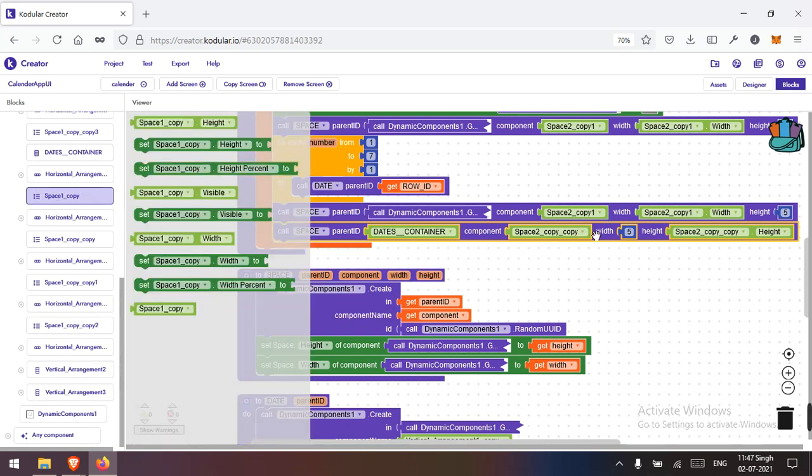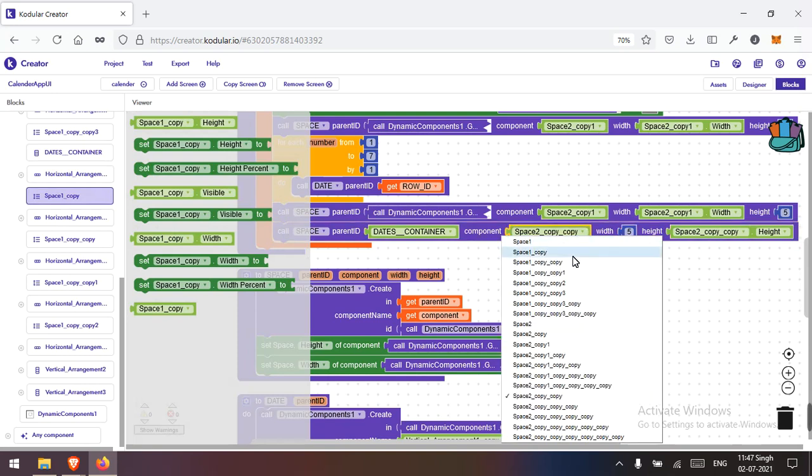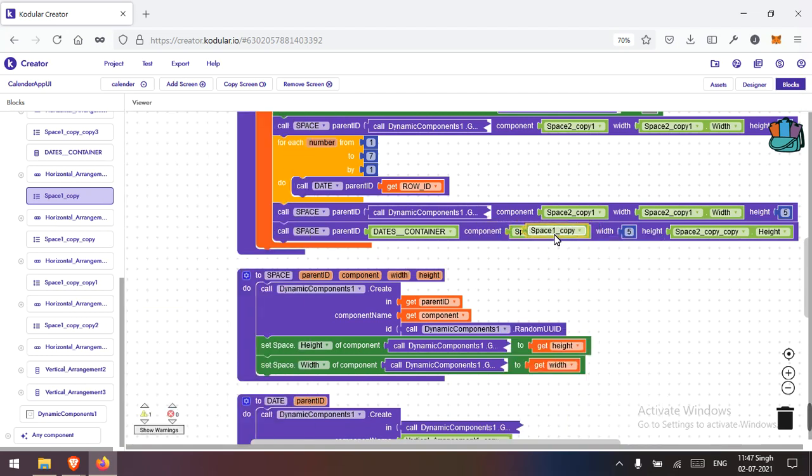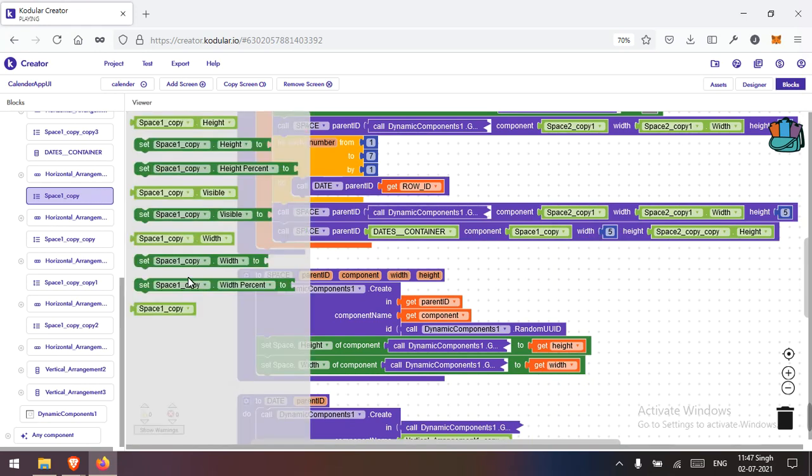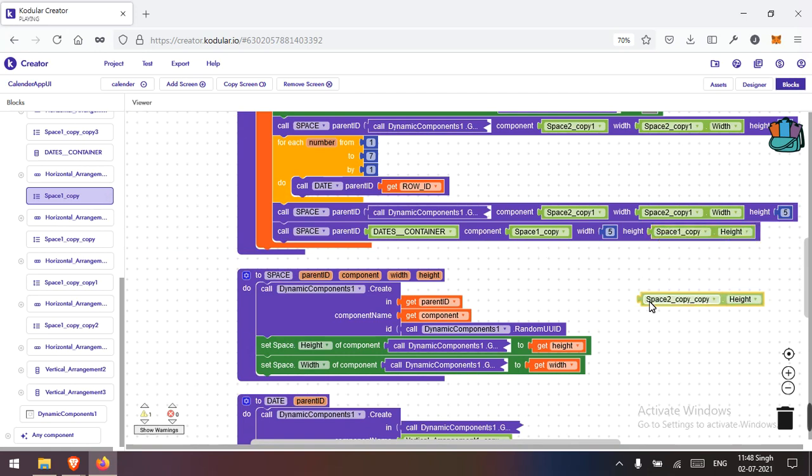Copy one, let's say this, and we need the height here, and let's refresh and see the results what we get. And here we go, it's working. Got some spaces down below.